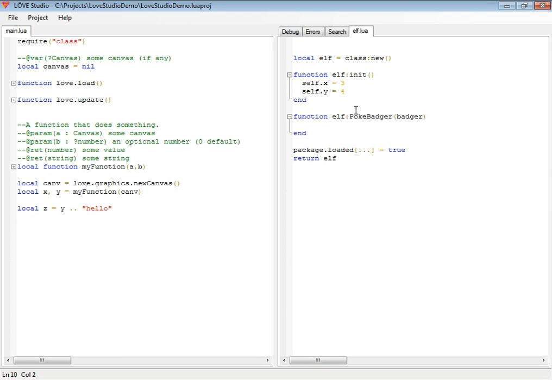So if I go down into this function, I see Intellisense shows that I have two data members, and it knows what type they are. So if I try to assign x to nil, for example, I get an error. If I just assign it to a string, I get an error.